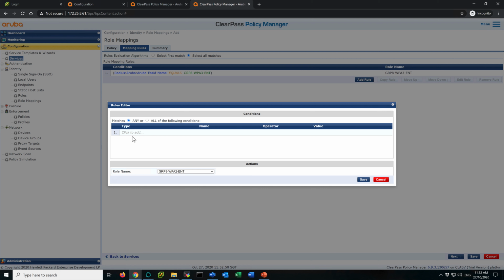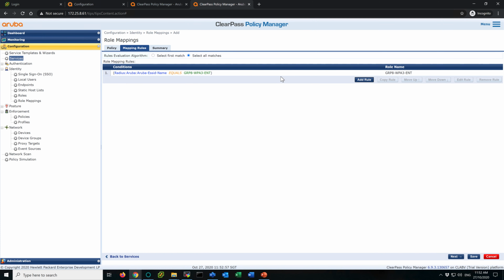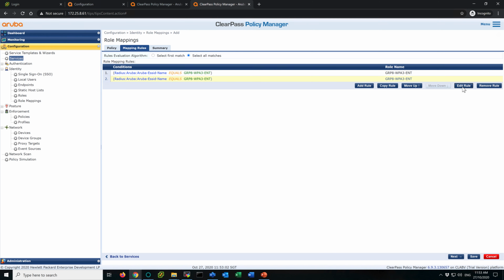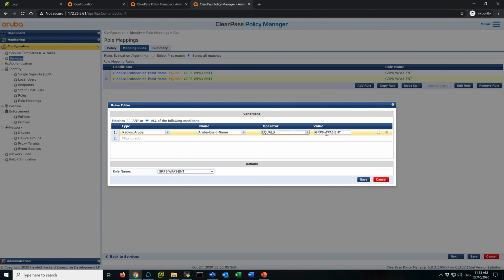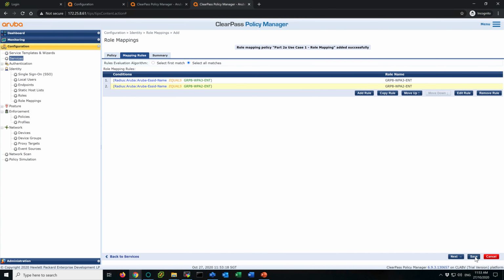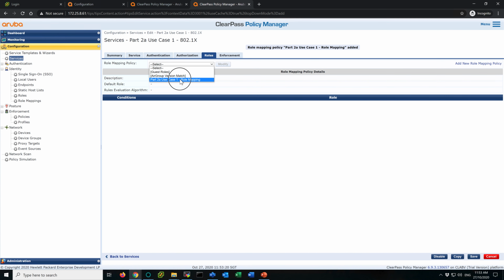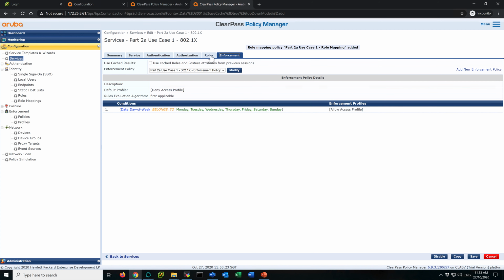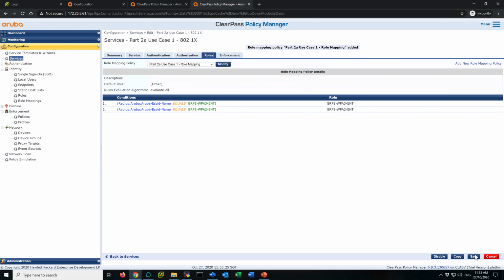We add another one. You can add another one like this, but in 6.9 we can do this: copy rule, and then you can edit the rule faster. So down here, we just say WPA2 enterprise, and the role will be WPA2 enterprise. Okay, so that is a matching condition, and we choose this one under our role mapping. And that's all. Save.